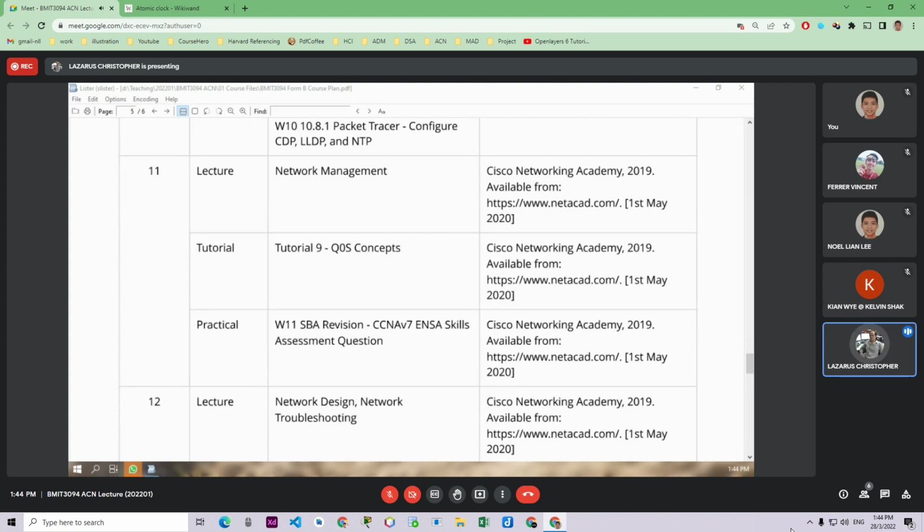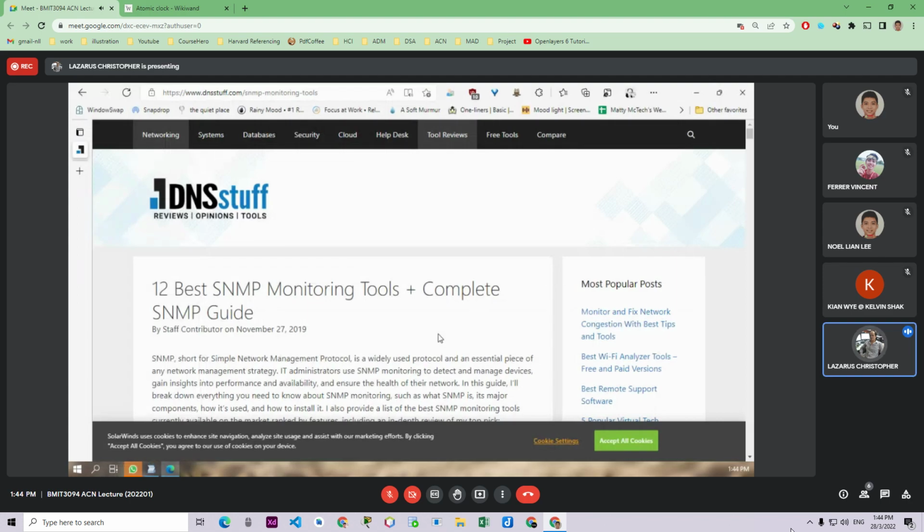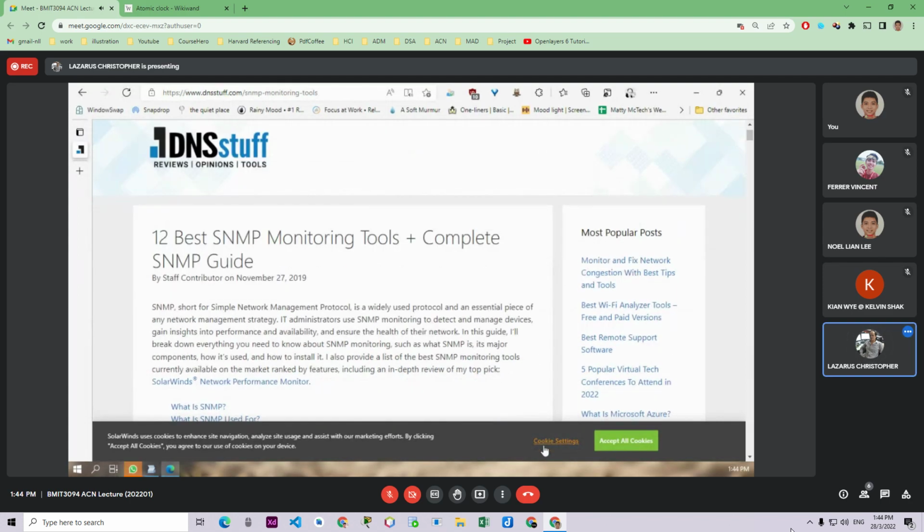Right. So why do we want SNMP? What's useful? Have a look at this website. I just Googled it to quickly show you. You can see here, 12 best SNMP monitoring tools. The keyword here is monitoring. You want to monitor your network. How do you monitor your network?